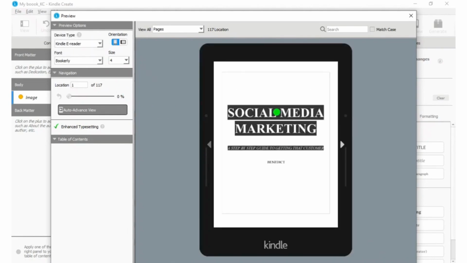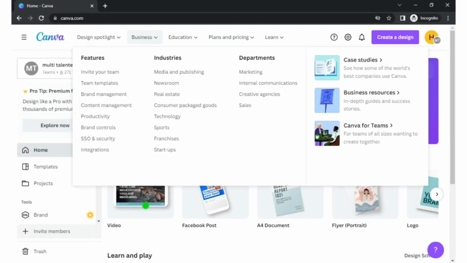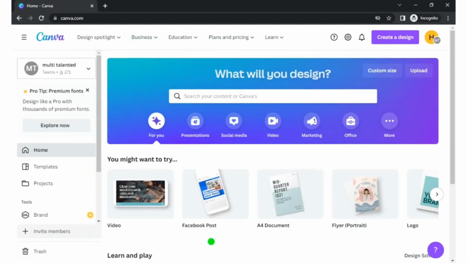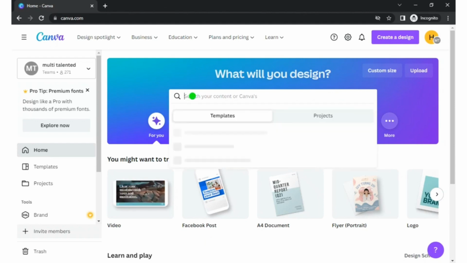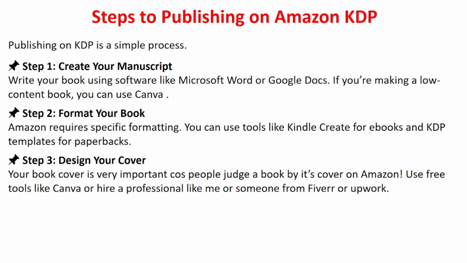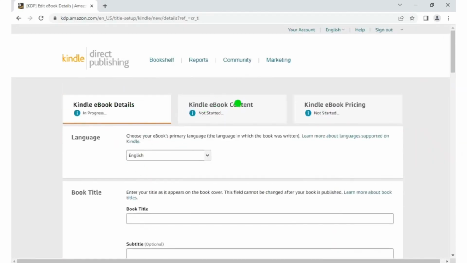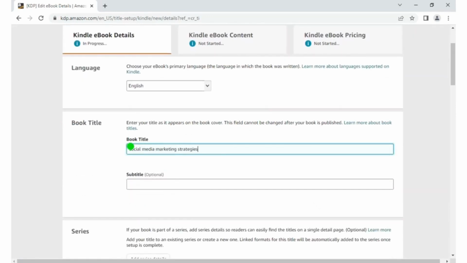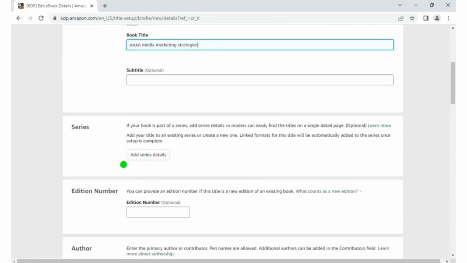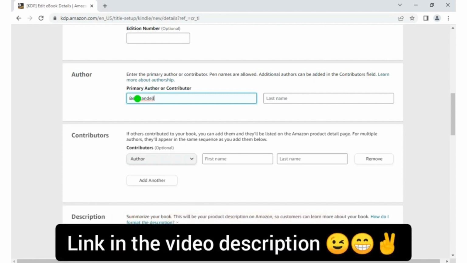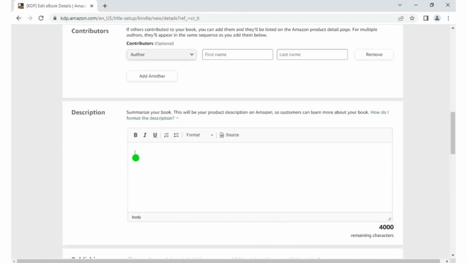One thing you should know is that on Amazon, we judge a book by its cover. You can use free tools like Canva to create your cover, or you can hire a professional like me or someone from Fiverr or Upwork to create that one for you. Then the other step now is to upload your book on KDP. To do that, you have to create an account. You can go to kdp.amazon.com. Then enter your book details, upload your manuscript and cover, then set a price. Then you hit that publish button, and that is it.